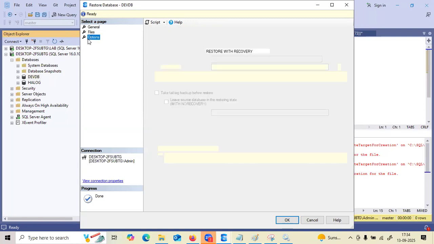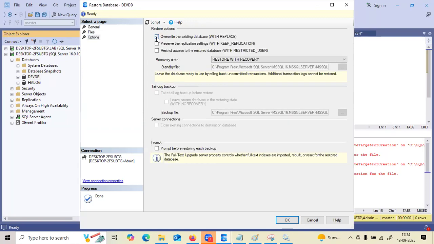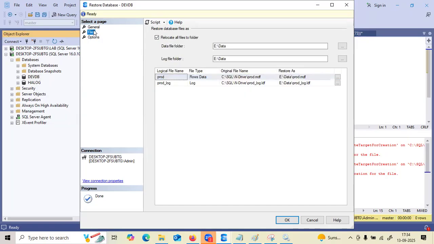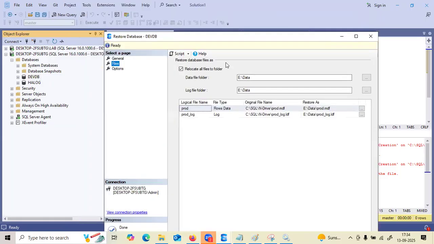Go for options, go for overwrite. Then I will go for script, query window.